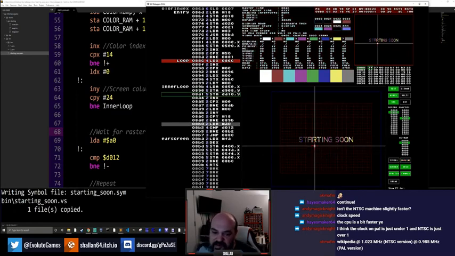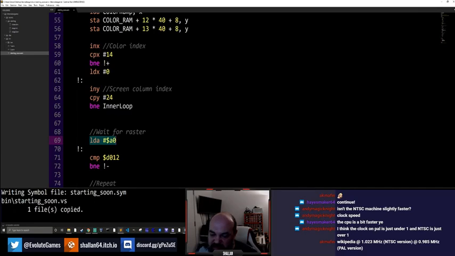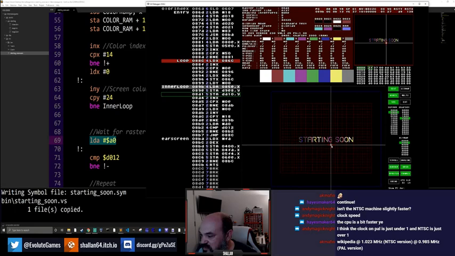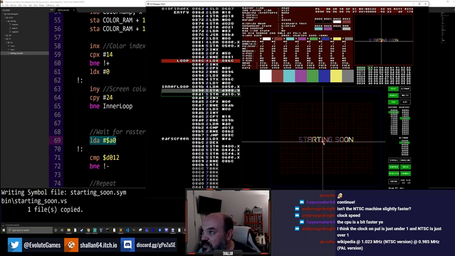So what this bit of code is doing, we load the accumulator with A0, which in here is just below A3. Yeah, it's just below the text here.